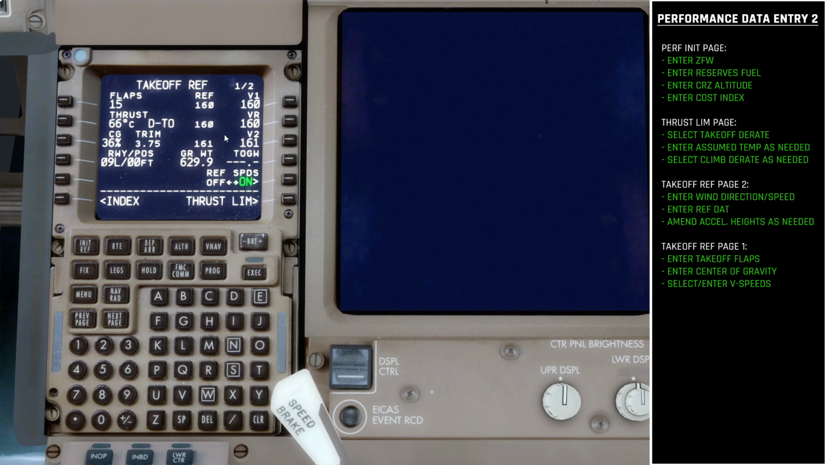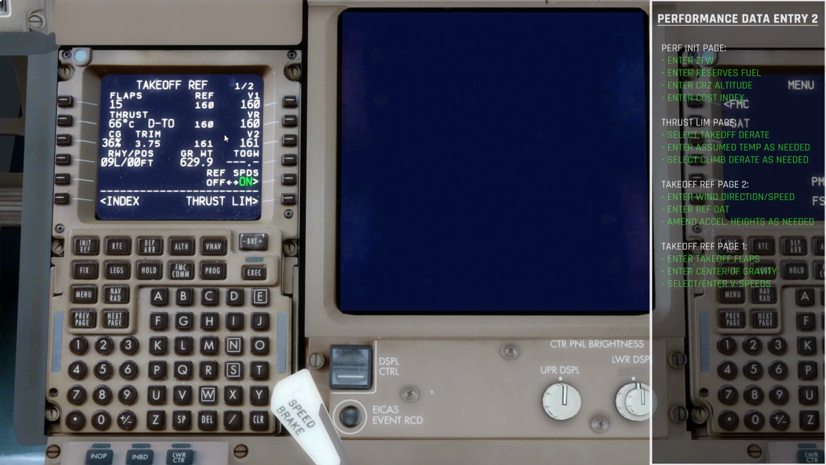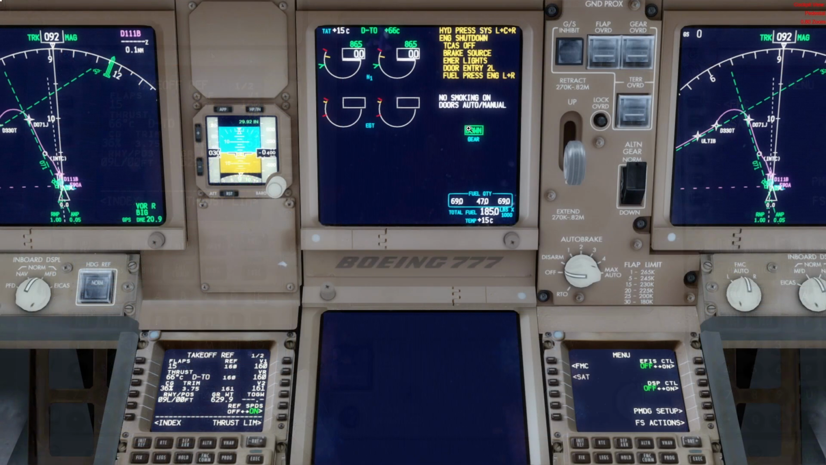Okay, so once your V speeds have been entered and your takeoff reference data has been entered, that brings us to the end of the CDU pre-flight procedure. So that's all of the data now entered into the flight management computers, and the flight computers now have everything they need to conduct the flight. Just quickly before we wrap up, there's a couple of other elements that I just want to bring to your attention, just as a confirmation that everything has been calculated and set correctly.